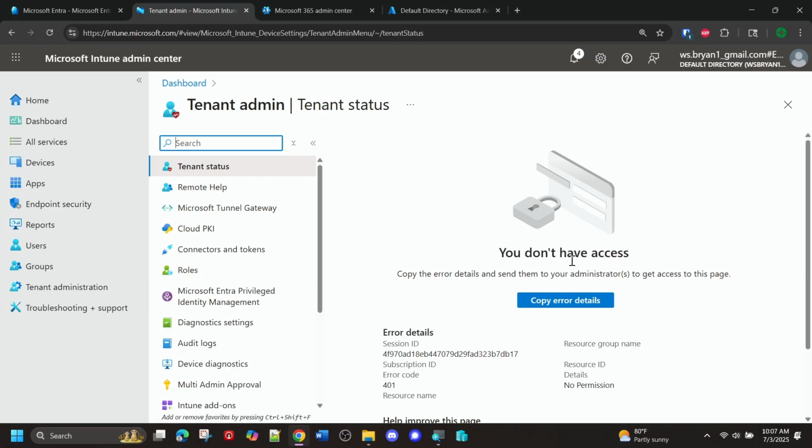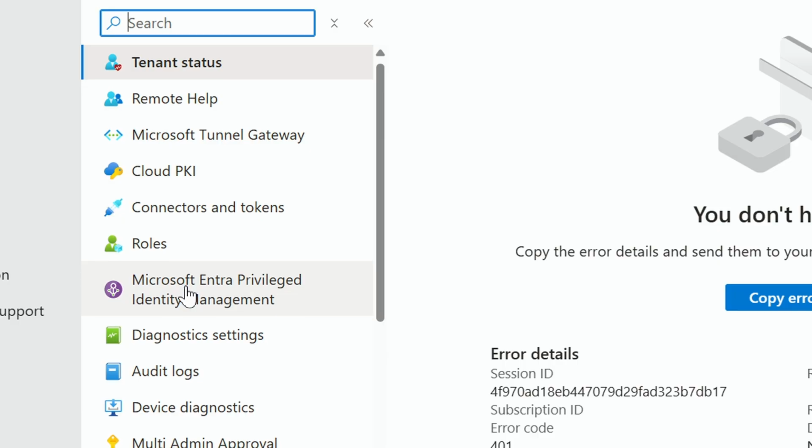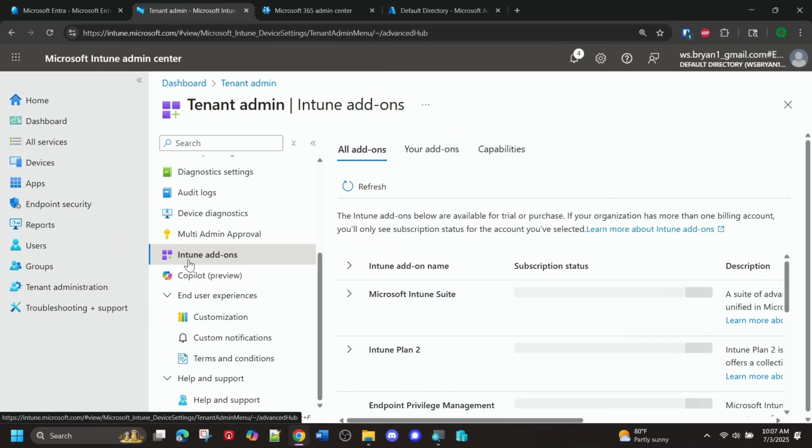But notice that it's telling me I don't have access. Well, I am the global administrator. I should have access to this. And the reason I don't is just because there really isn't any information to show, because I haven't activated or added it, if you will.